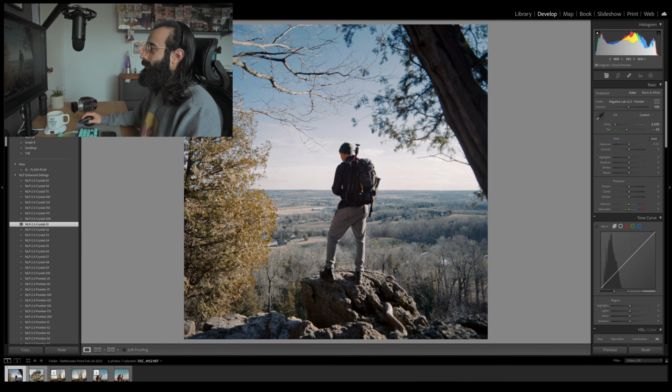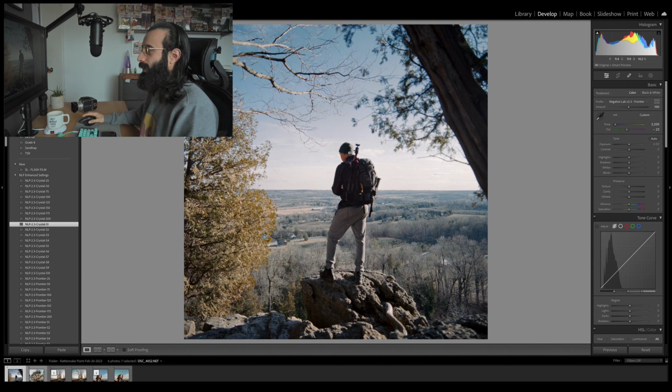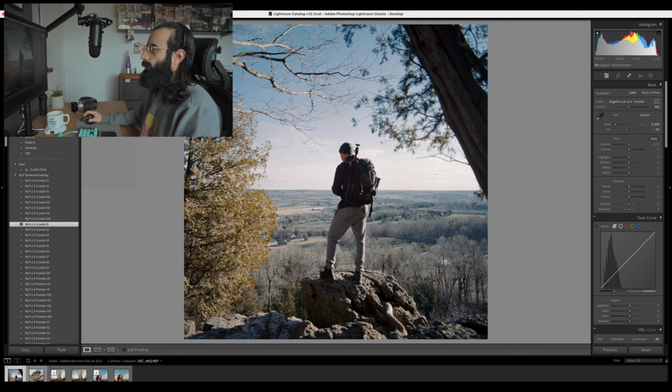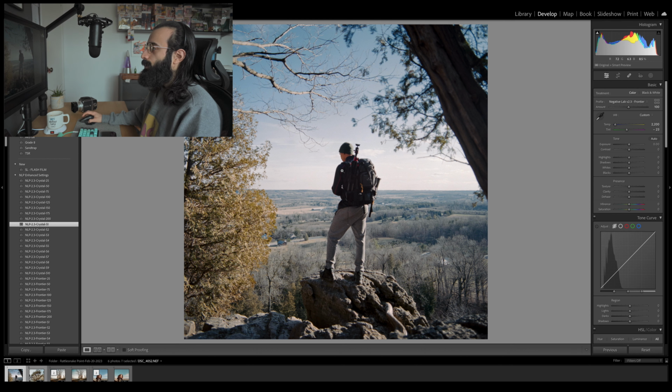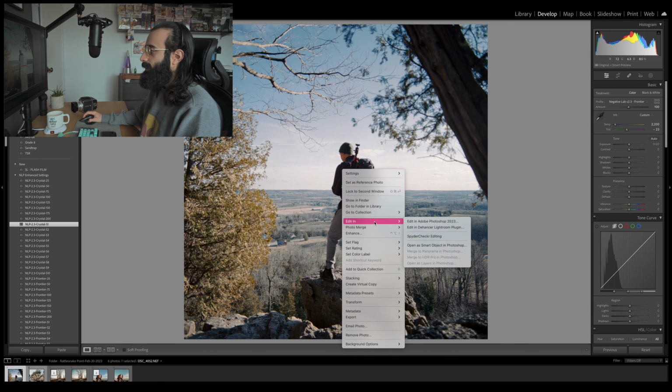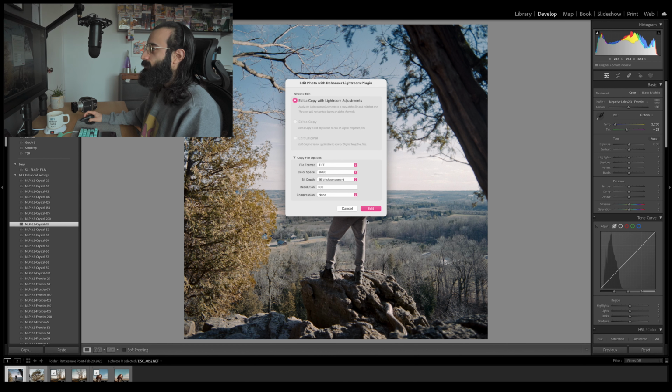So the photo we're going to be editing is right here, and this is of my friend Steven, and we shot this photo at Rattlesnake Point here in Ontario. And once you have your photo open, all you're going to do is right click, click edit in. Once you've installed Dehancer Lightroom, you'll see this little pop-up right here, and it says edit in Dehancer Lightroom plugin. Just go ahead and click that, and we're going to leave all these settings the same.